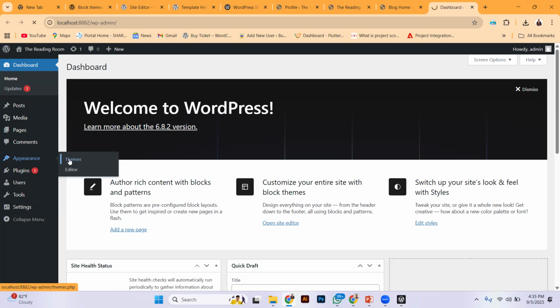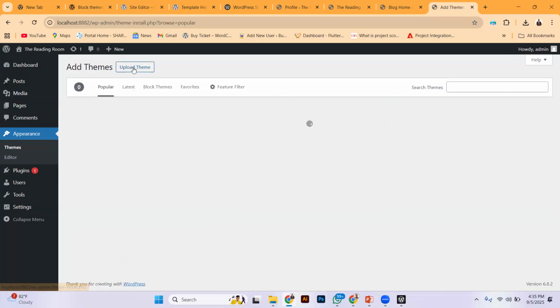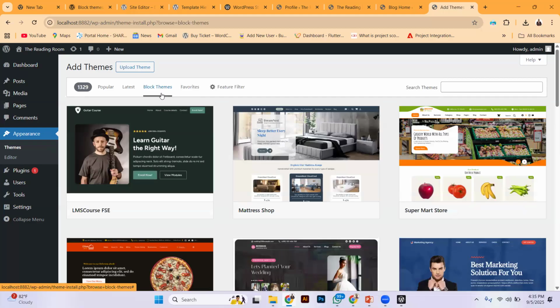Let's go to Appearance, Themes. Of course, the very first thing normally, immediately after you create a WordPress site, is to add a theme when you log in to your dashboard. To add a theme, you go to Appearance and then click Add a Theme. For this lecture and this course, we are interested in block themes. So I have to click on block themes. Why? Because we are using full site editing, or Gutenberg.